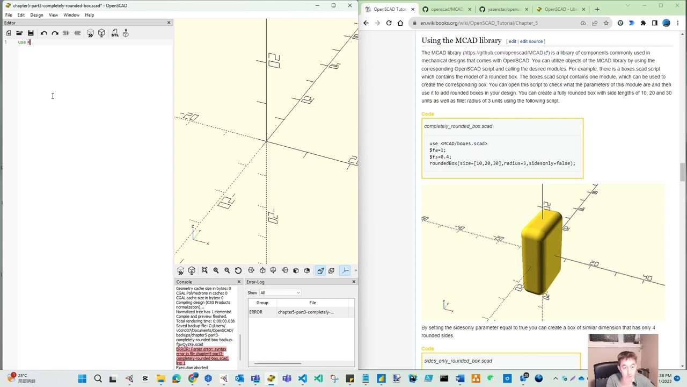Remember we have the comparison between include and use. We suggest you always use use. You need to have this subfolder first, then boxes, then the MCAD extension. Then you can just use the rounded box module.